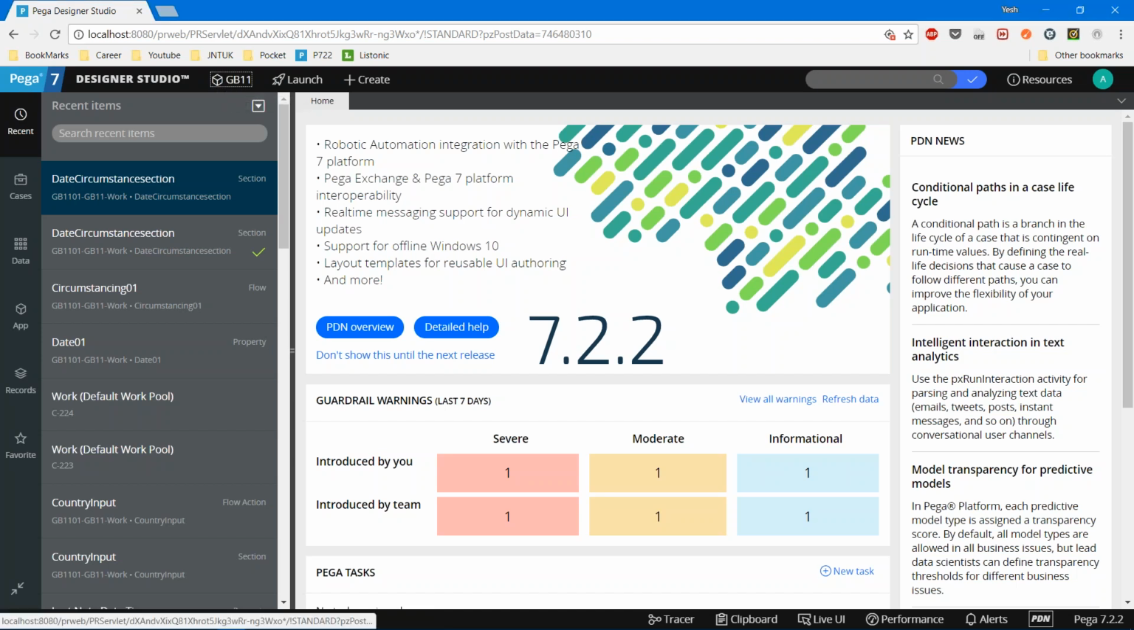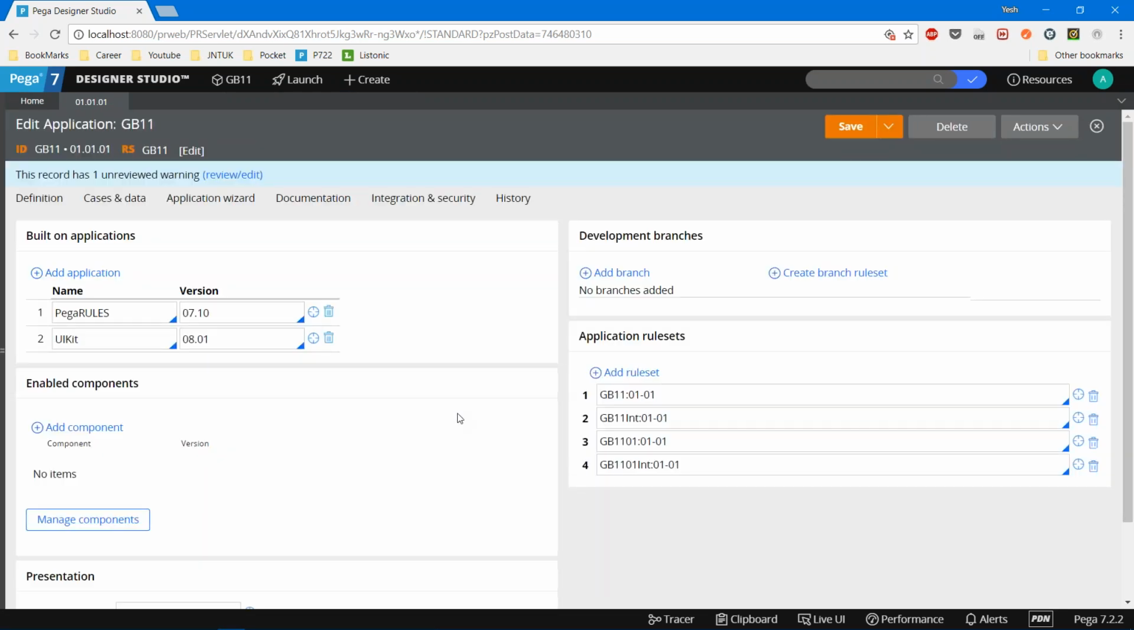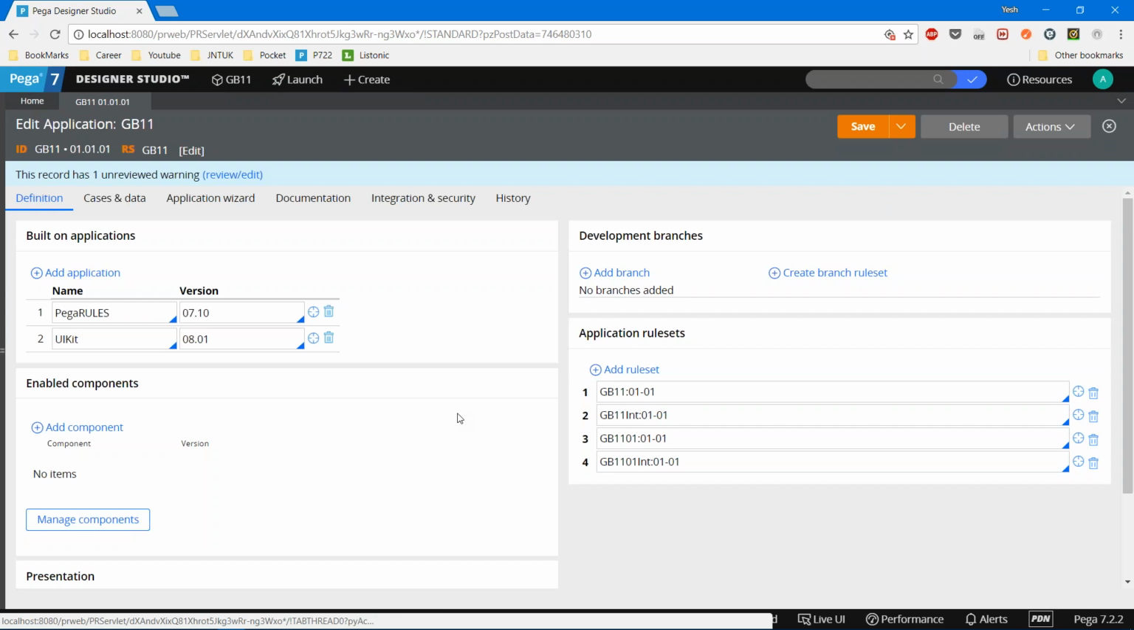So here if you click on the cube and click on open application, then you will be able to see how your application is going to look. See, this is how the view of your application is going to be. What we have discussed is that an application is nothing but a group of rule sets. First we have to identify that. See here, application rule sets.